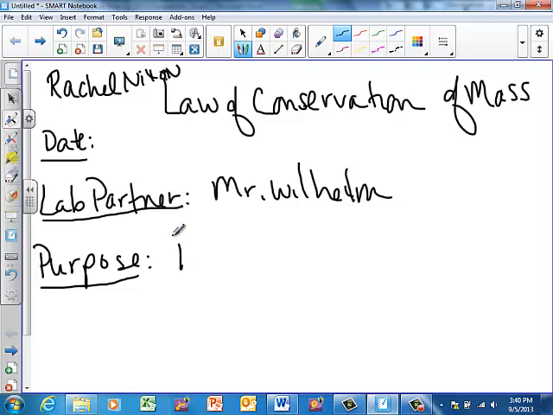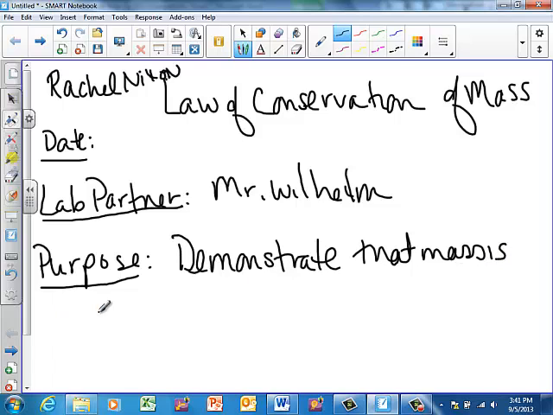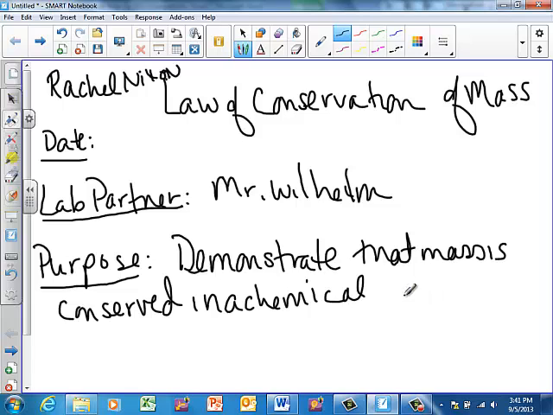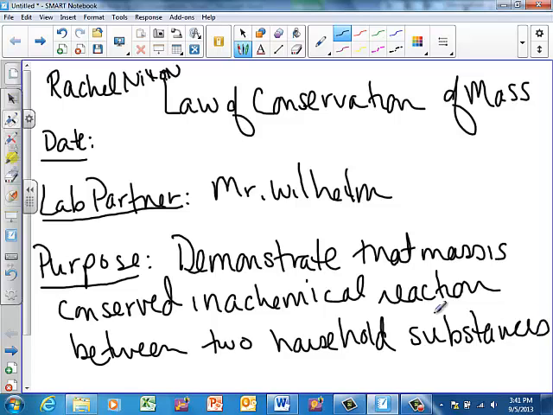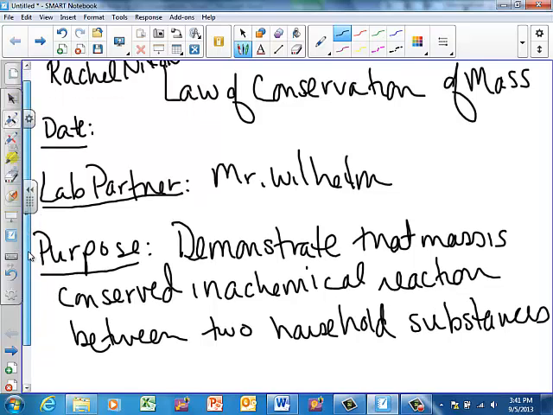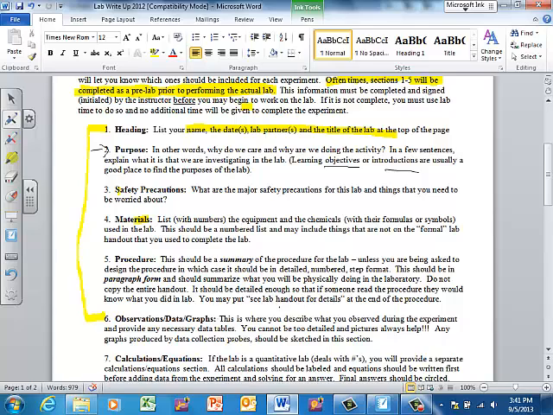The purpose of this lab is to demonstrate that mass is conserved in a chemical reaction between 2 household substances. Okay, so what we're going to try to do is collect some data that actually supports the law of conservation of mass. Our data may support it, it may not, so we may have some errors there, but we're going to try to demonstrate that it does.